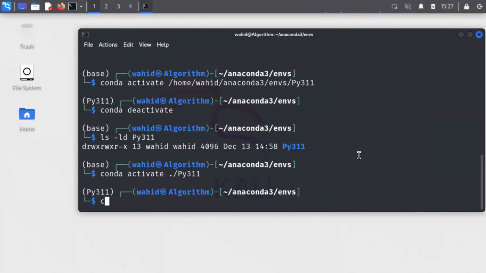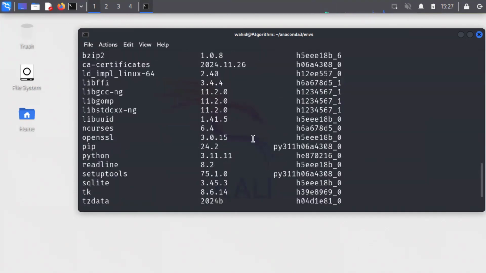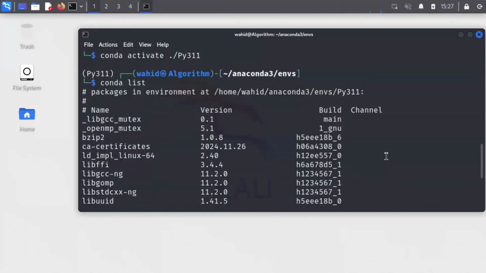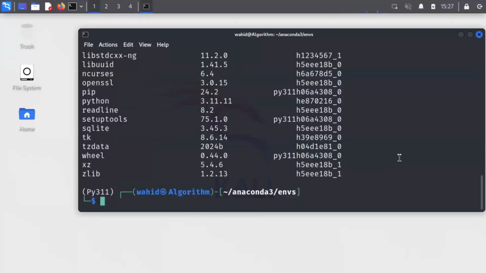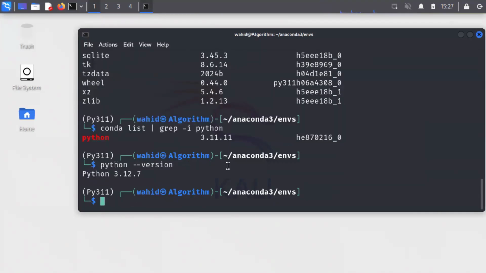And then here, when I just run conda list, I can see those that are part of this package here. And then I believe this one was 311. So if I do a grep minus i for Python, then you can see the Python 3.11 is there. At the same time, if I say python --version, you can see that it is 3.12, but it is not running from the current environment.